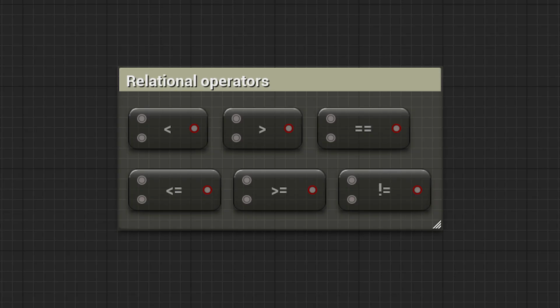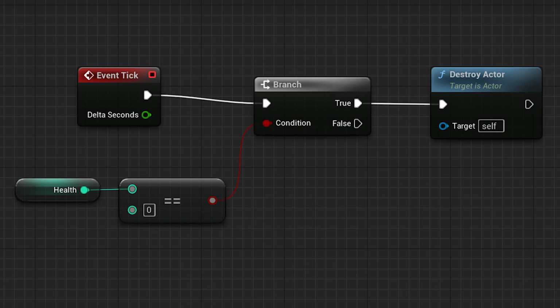To understand what's happening, I recommend you to watch the first lesson from Unreal Encyclopedia. Now we have reached relational operators. They are largely understandable, but let's quickly discuss. Here each time we branch will be checked the condition is it true or false that half is equal 0.